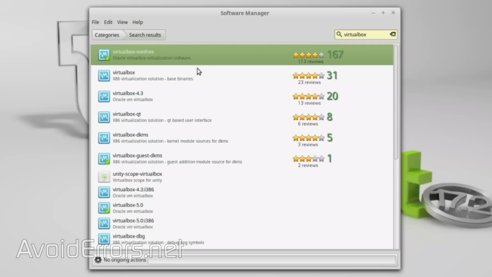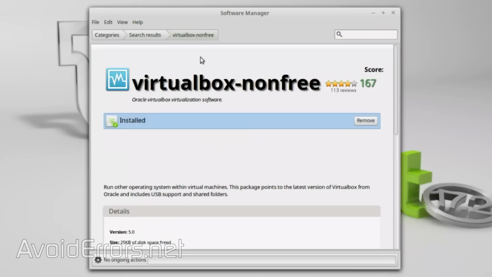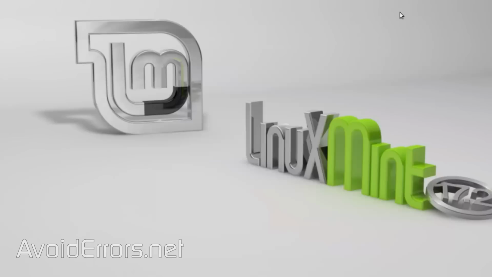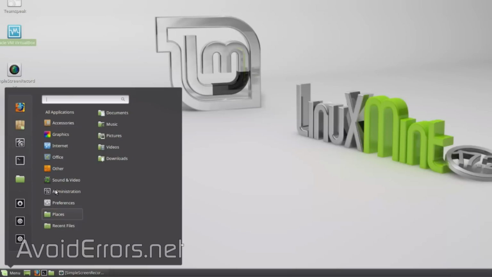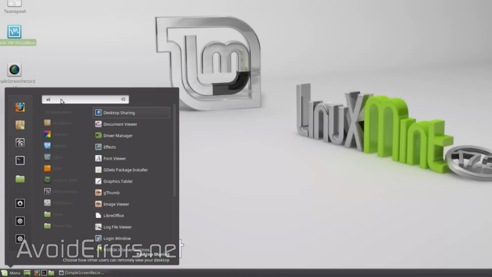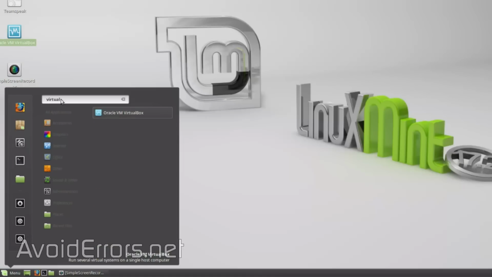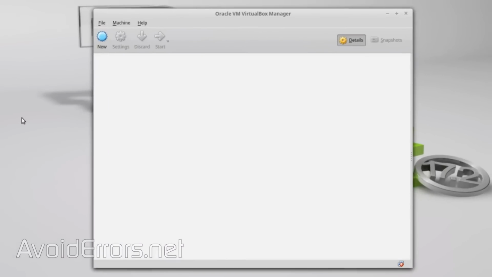This doesn't mean you have to pay. If you want to know more about the non-free, the link to my website is in the description box below. And here you should have an icon that says install, but since I already installed it, it says remove. Now, once installed, head back to the menu and search for VirtualBox. From here, you can add a link to the desktop, or you can run it from here.